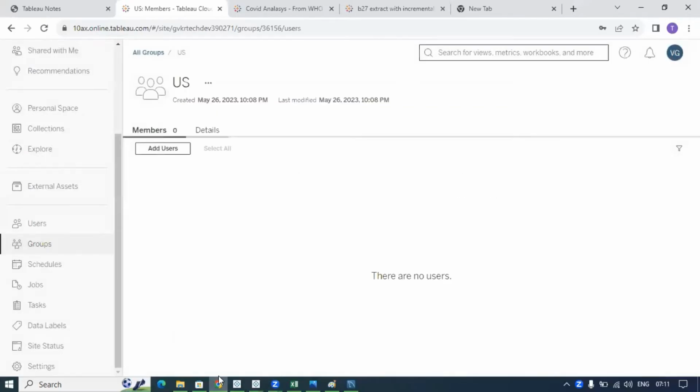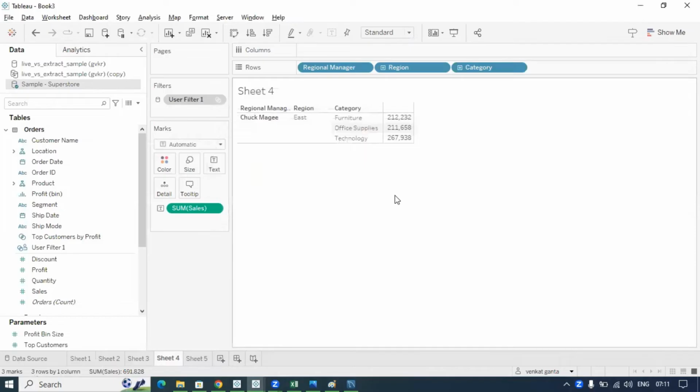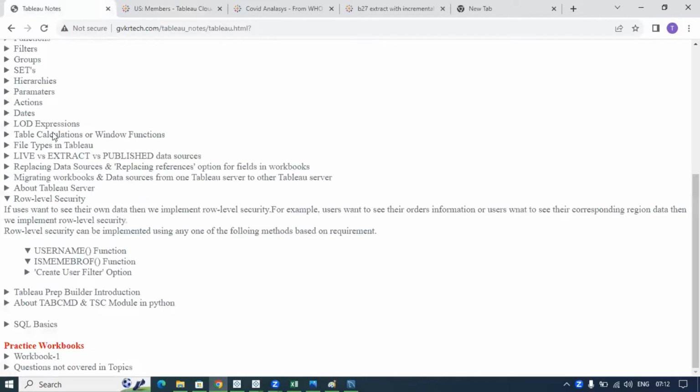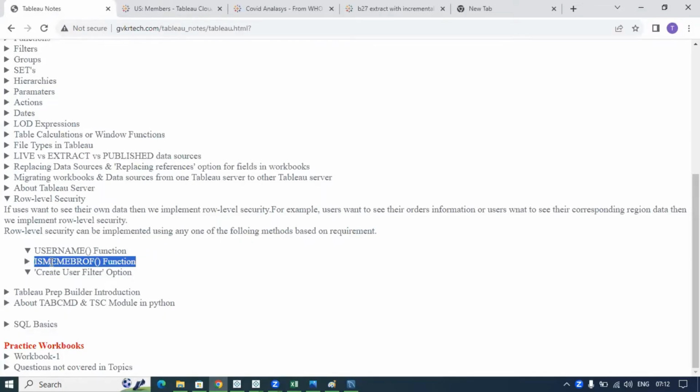Okay. So this is how, in this option, we can select individual users, or we can also create groups and select groups here. Now we have seen only one option here, that is the create user filter option. Now we will see the is member of option. The is member of option is also related to groups only. That is the reason I told you about groups here. So the logic here is that is member of is a function.